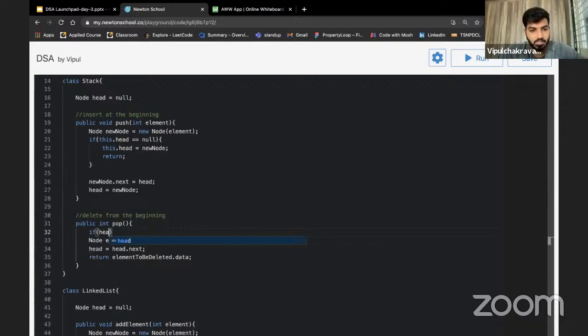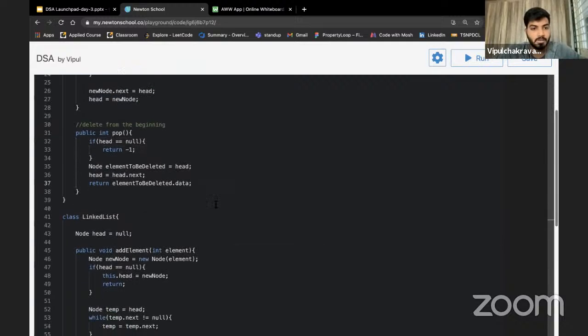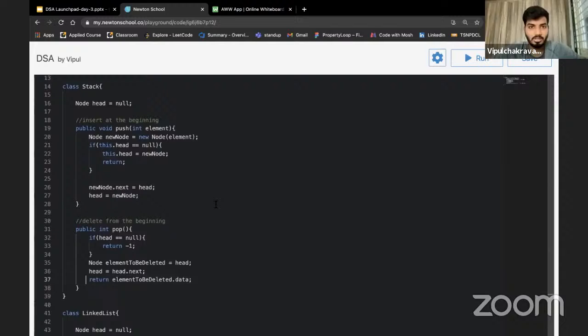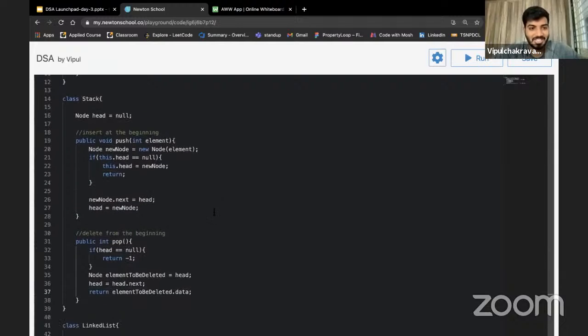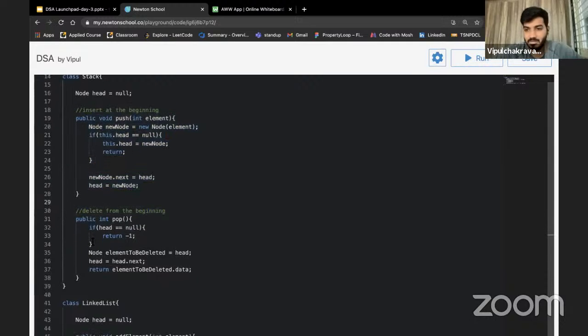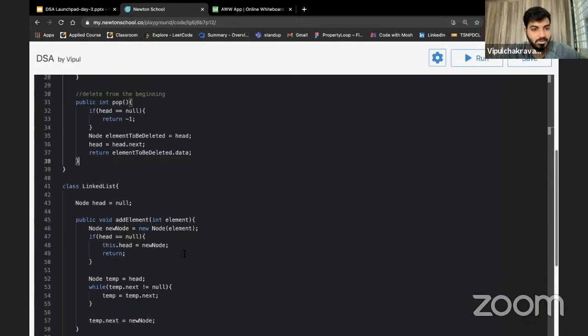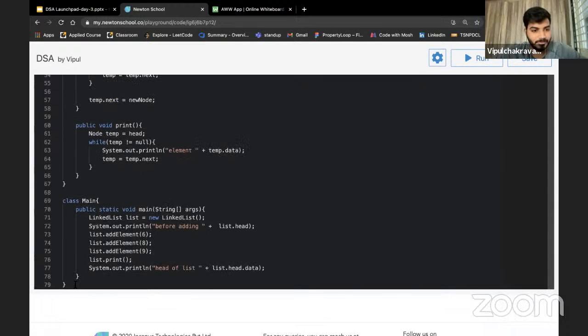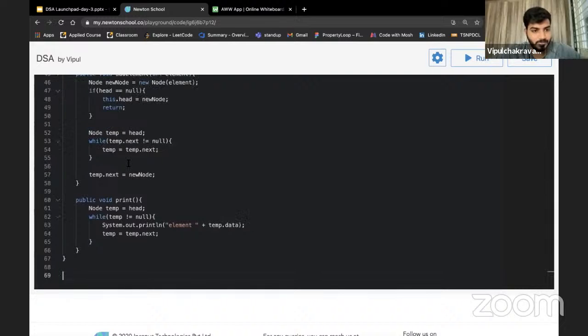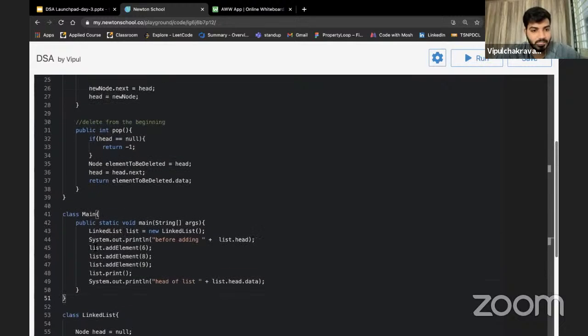And we have a corner case here. If you don't have anything, head is null, then return -1. Simple. All right. That's all. This is the stack. Now you are able to create your own stack using the methods that you are following, that is simply pushing an element at the starting and deleting the element from the starting. We will try to test this up.